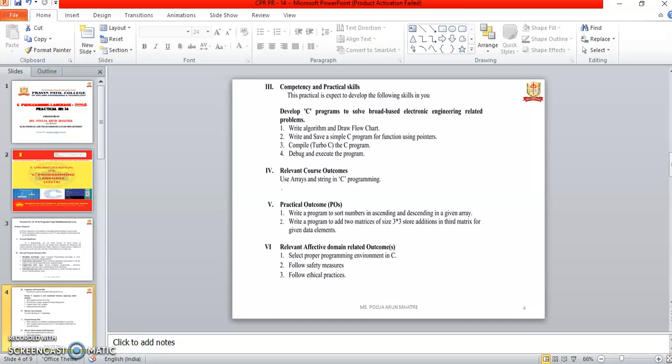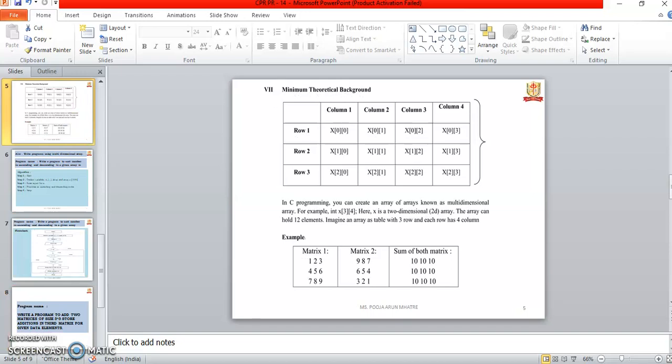The relevant course outcome is to use array and string in C programming. That is the third chapter of the course. So here is the minimum theoretical background. Table number 1 shows the number of rows and number of columns. The figure shows the number of rows is 3 and the number of columns is 4. So that means the size of this array is 3 by 4. The first dimension shows the number of rows and the second dimension shows the number of columns.